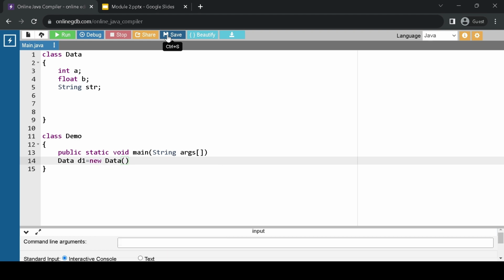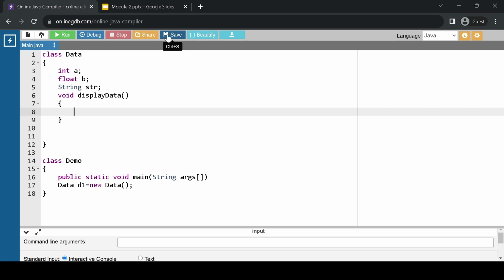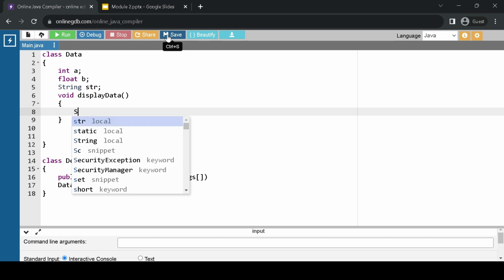We can see that we haven't written any constructor till now. We have not written any constructor to initialize these values. We will try to print these values. So we will write down one void display method, displayData. We will follow the rule of Java where if we are writing a method, the first word will start with a small letter and the second word will start with a capital letter. So we can see that displayData, D is capital, display d is small. Now we will try to print these values.